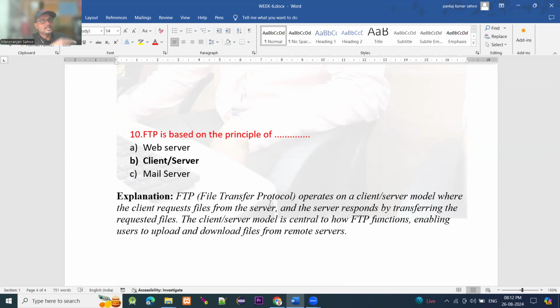We put a request, the server accesses it, then the server reports back with our answer. The client server model is central to how FTP functions, enabling us to upload and download files from the remote server. So FTP is based on the client server model. Option B is the right answer, so we click on option B.